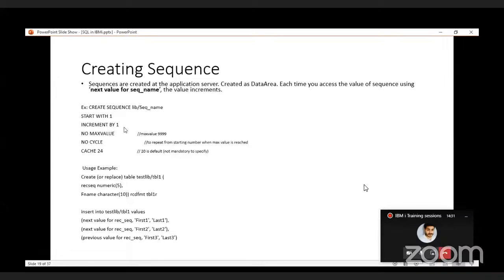So we can use no cycle or a cycle, just cycle. That's fine. Okay. The cache is not required at all. It's not mandatory. So if we just create a sequence with this, then you can see the sequence will be created in our own library. Now what it does is it creates a data area.